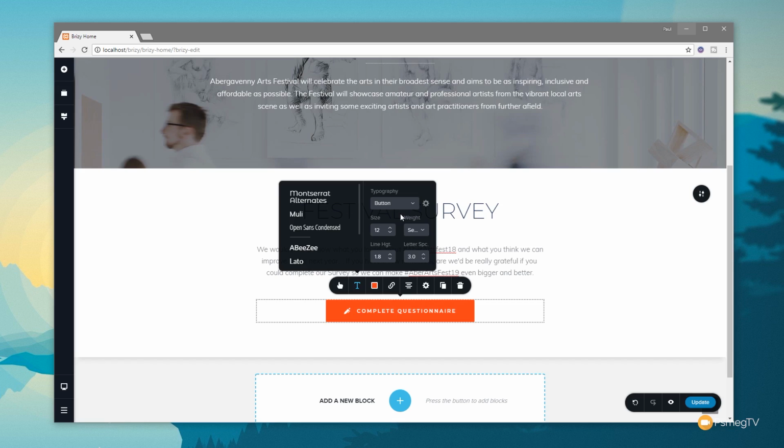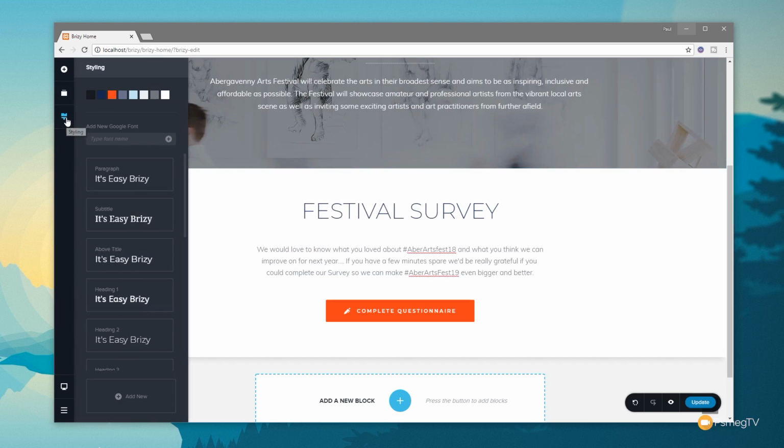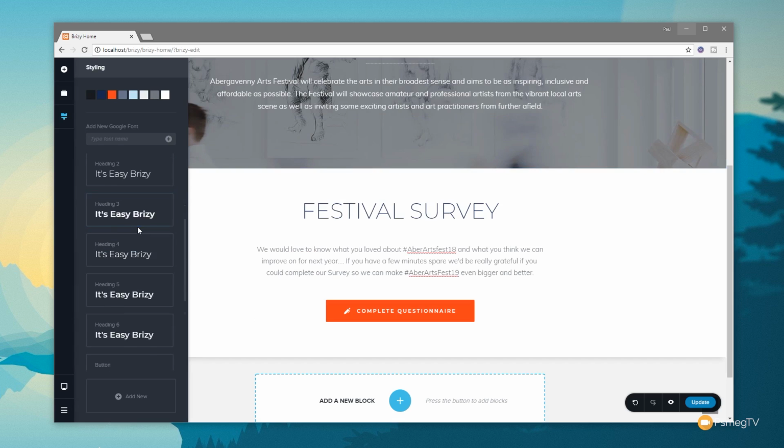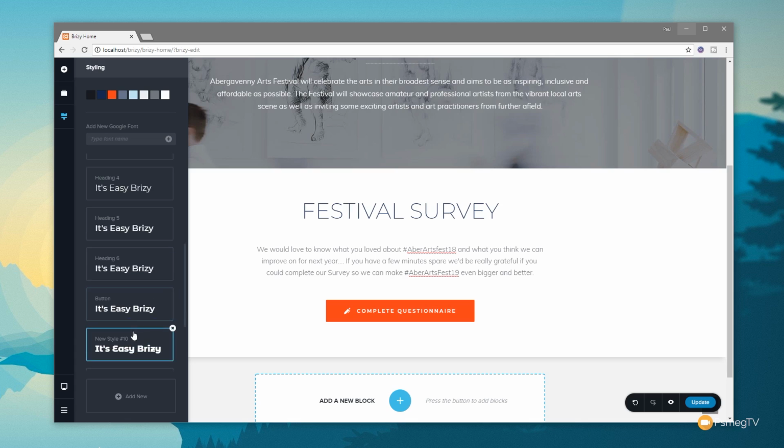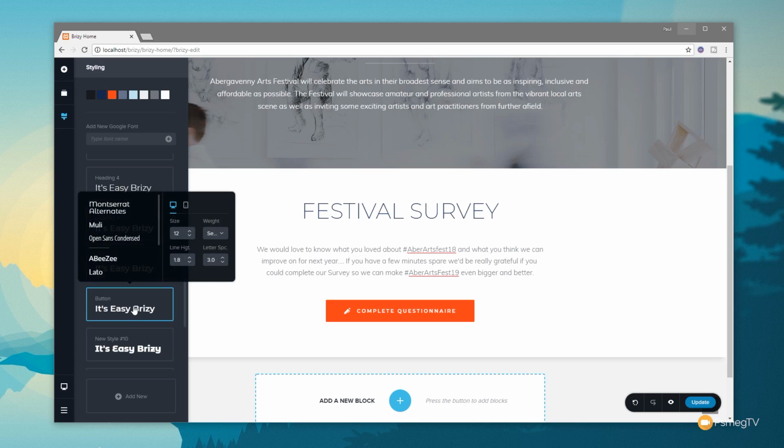However, if I want to apply this to everything, I need to come over to the styling section and find that relevant different style, so I can go through and adjust that. So there's our button. All I need to do is click on that, and let's just change some options on this. Let's change the letter spacing. As you can see, that now is immediately reflected on the screen.